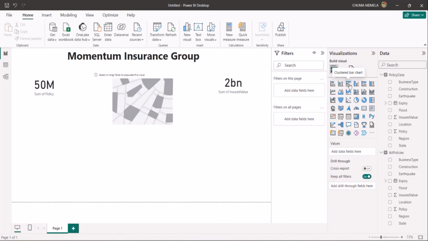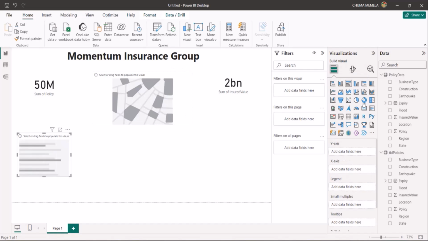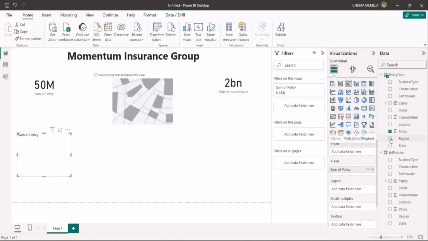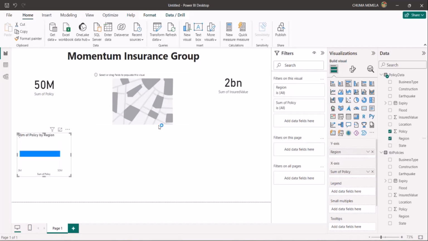So for us here, I would say let's take this clustered bar chart, right? And let's say we want to see the sum of policies by region, maybe, right? We want to see the sum of policies by region. And then there we go. We've got our visualization right there. So we've got the East, Midwest, Northeast, and Central, right? Those are our respective regions within the United States of America.